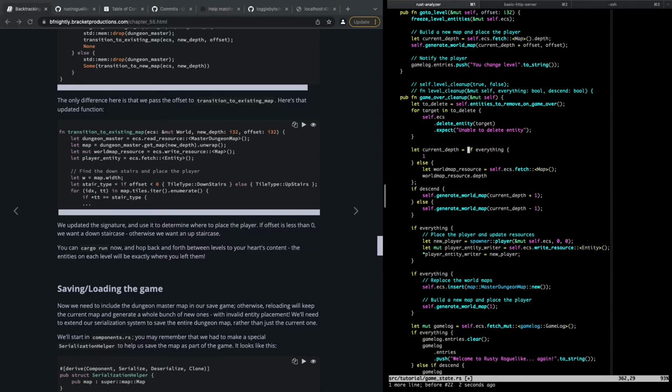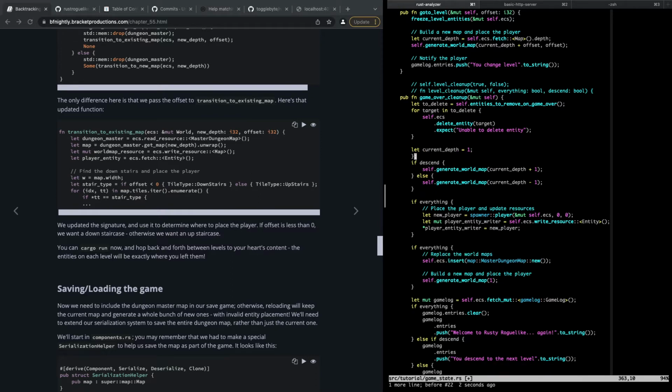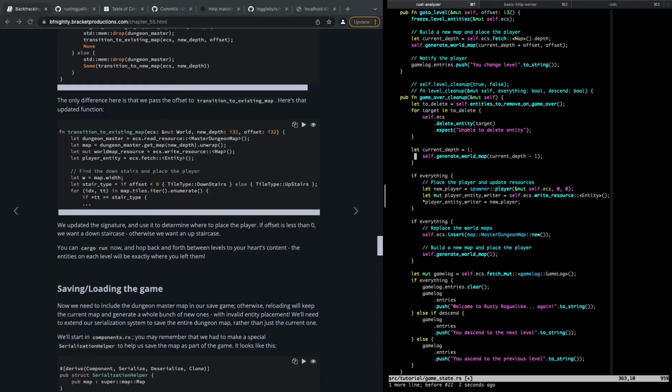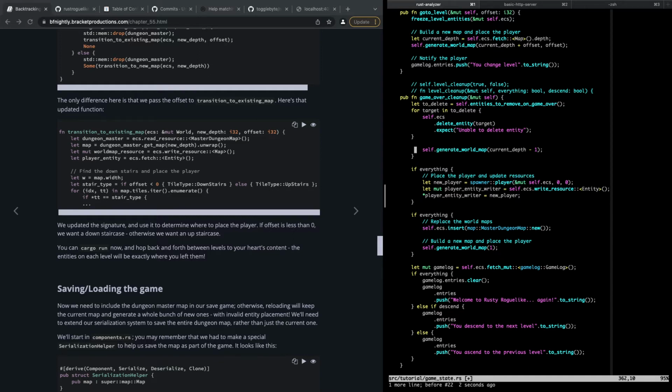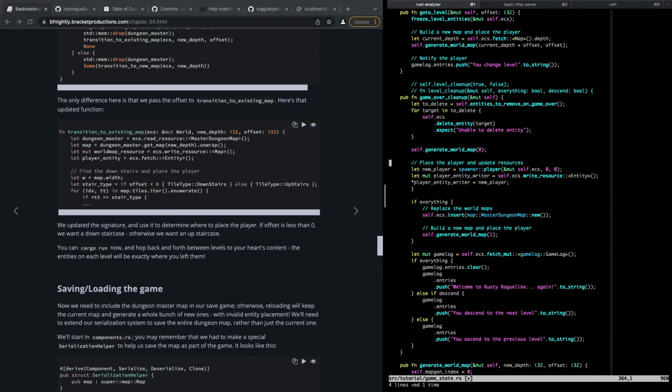Everything is true, so current depth is going to be 1. Descend is false. So we actually just want to say generate world map, current depth -1, and just say 0. Right there. Everything is true, so we can just place the player.